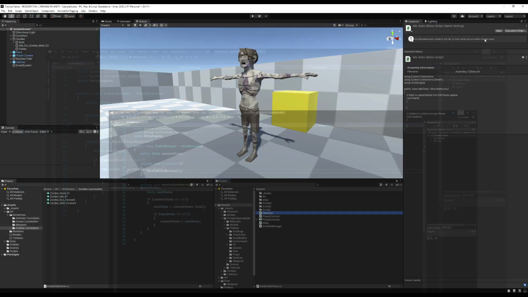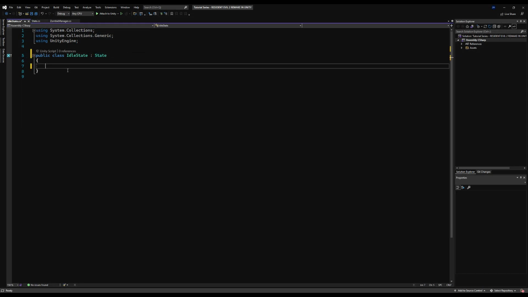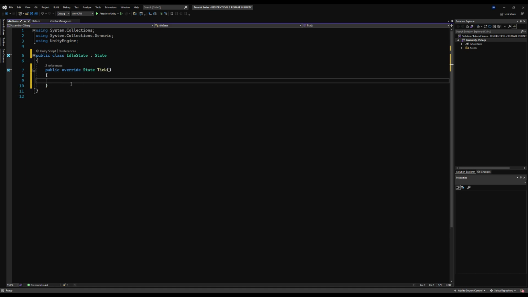So let's make two scripts. Let's call them idle state and pursue target state, and they are going to both derive from the base state class. So then just say override. You want to override your default function, which is tick, and then we make our own logic in here. Okay, once that's done, you always need to return something, so just say return this for now, because you always need to return a variable of type state. So the idle state is done.